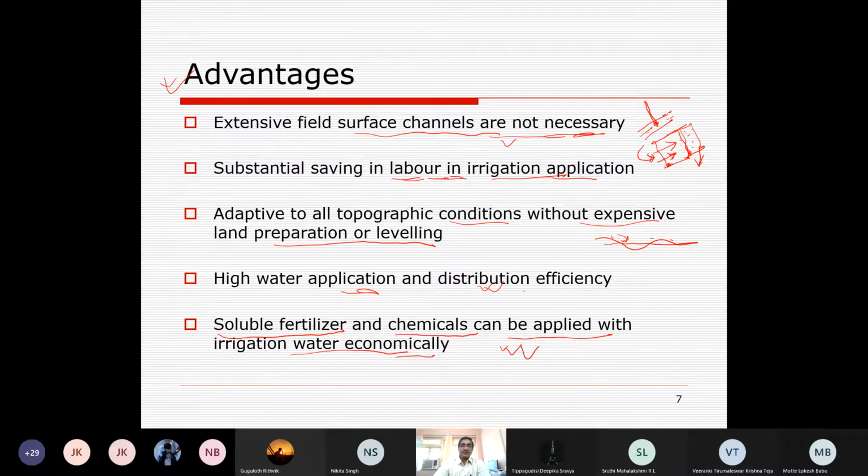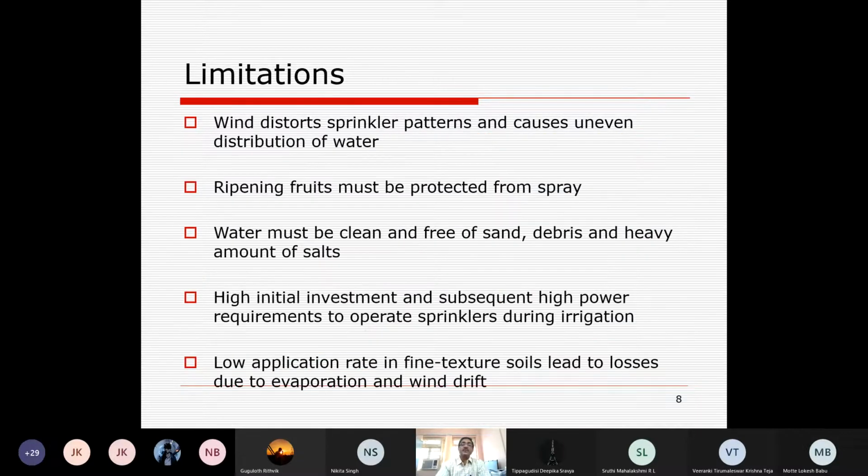Certainly, once there are advantages, there must be some limitations or disadvantages. So what are those? Wind. Wind distorts a sprinkler pattern, as you will see later on. If it is applying in this particular area and the wind is here, it will distort. This will cover more area on this side rather than this side. So wind distorts the sprinkler pattern and causes uneven distribution of water.